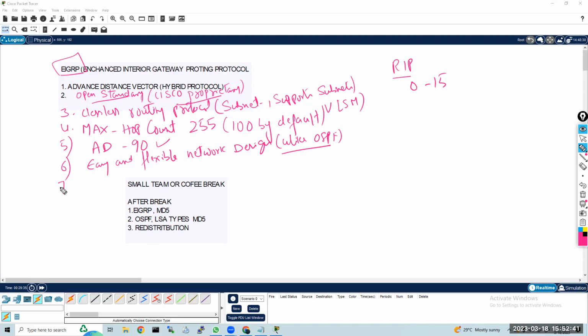Now, what is the multicast IP for EIGRP? Anybody? Multicast IP for EIGRP? 224.0.0.10. Remember this one, guys. This is my multicast IP. How will it discover its neighbor? How will it discover the neighbor?